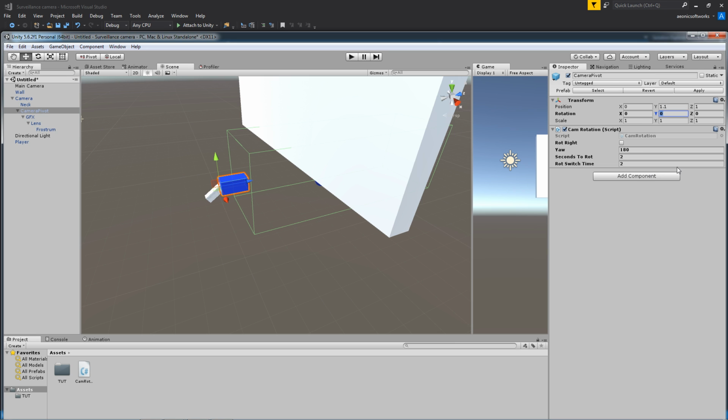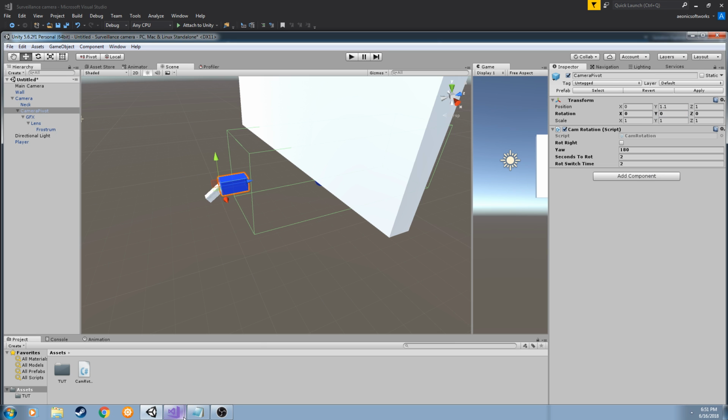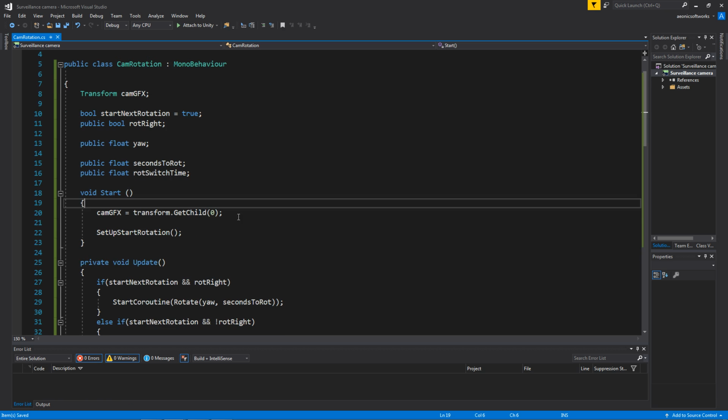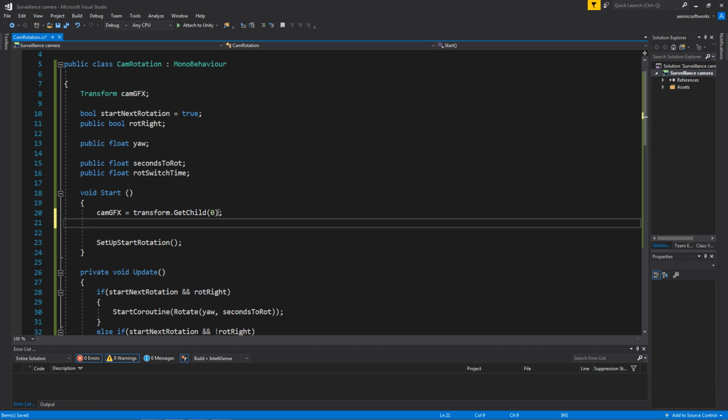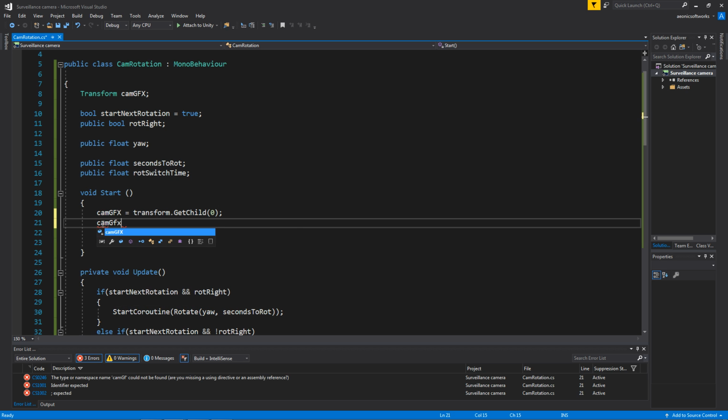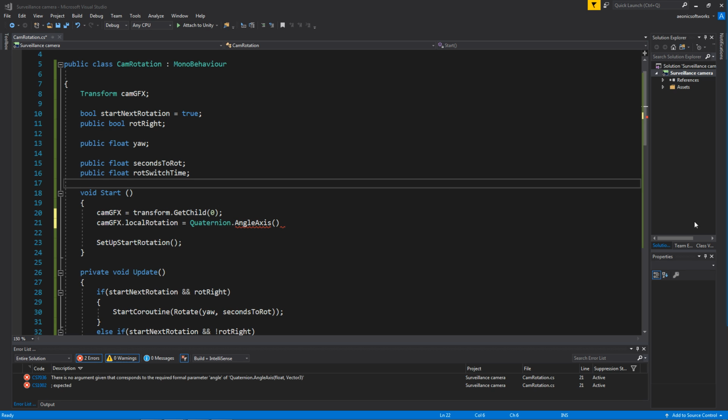It's just one rotation happening here, and it's very easy to keep it tracked. But to head back into the code, now we have this transform, we are also going to need to change its rotation. So I'm going to say cam GFX dot local rotation is equal to quaternion dot angle axis, and we are going to give this a value that we have not created yet, and this value will be called pitch.